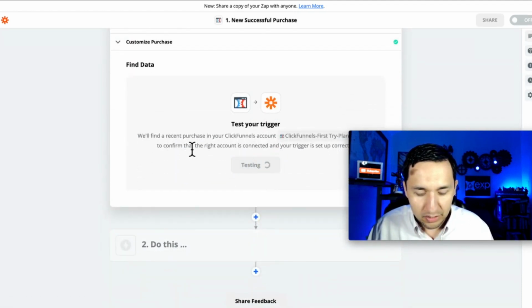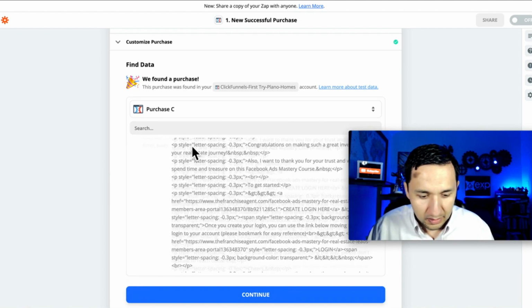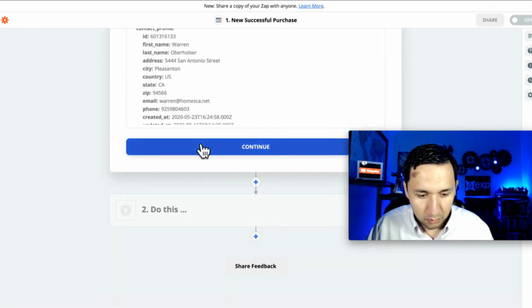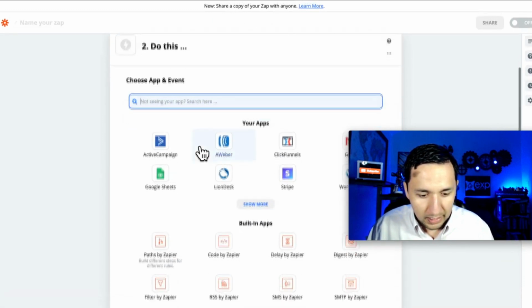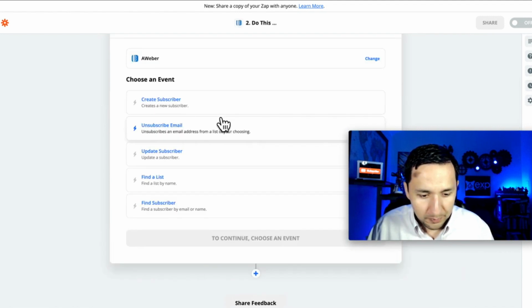I'm going to test the trigger. So it's going to go over there and find it, and then it's going to give me recent purchases. So I'm just going to scroll through. And now what I'm going to do is go to Aweber.